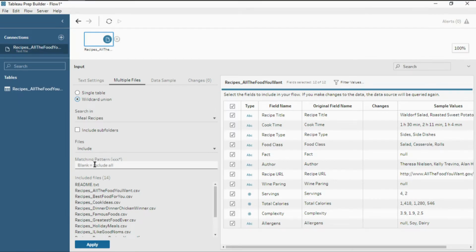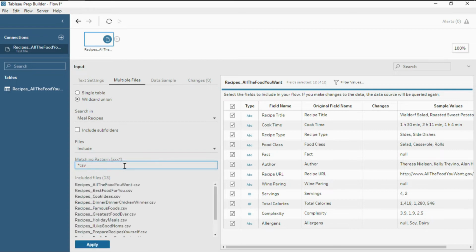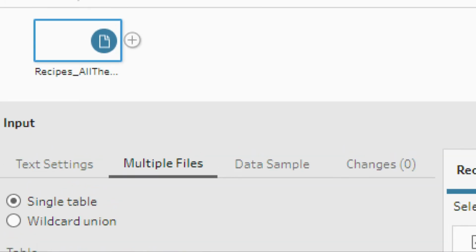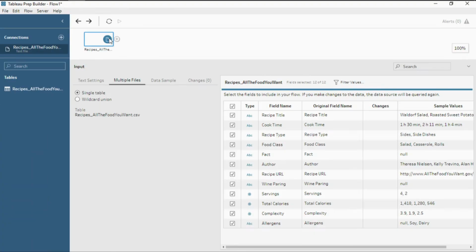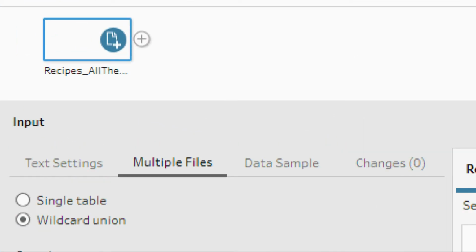So I'm going to specify the files have to end in CSV. Oops, that's, yeah. And it looks like now instead of 14 files, I have 13 files, no text file. I'm going to apply that. And actually, before I apply that, you can see the icon for the input step is just a single file. And notice after I apply it, it changes to a plus sign, which signifies an input union. Multiple files are bringing in the same input step.